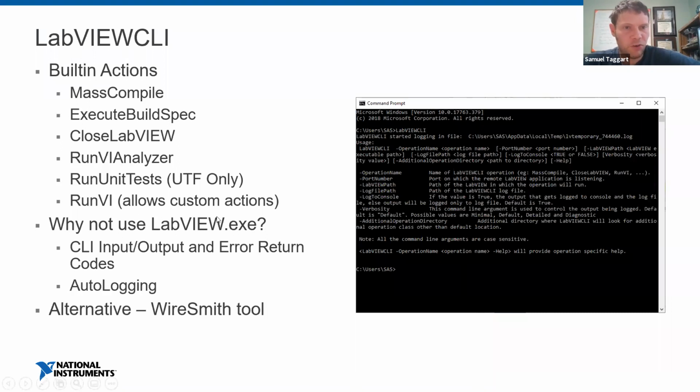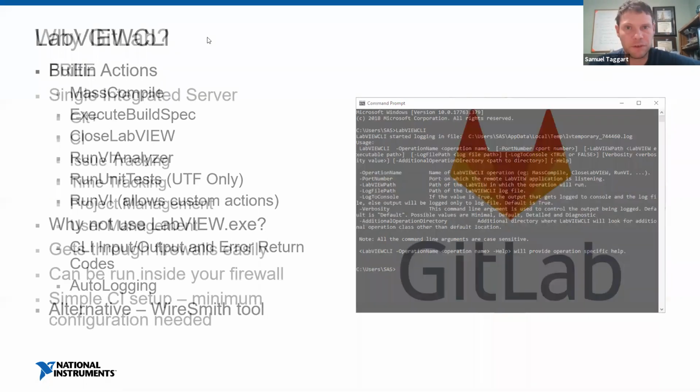So why not just go straight LabVIEW exe, right? You could just type in labview.exe and then the name of your VI and it'll run it. The reason not to do that is there's no CLI input or output, and there's no error return doing it that way. So it's nice to be able to pass stuff in. It's nice to be able to get data back out. And LabVIEW CLI does the auto logging, which is useful for tracking down what's going on if something goes wrong. I don't know, but I'm sure the GCLI probably also does some logging to help you track down bugs. I'd be surprised if it didn't.